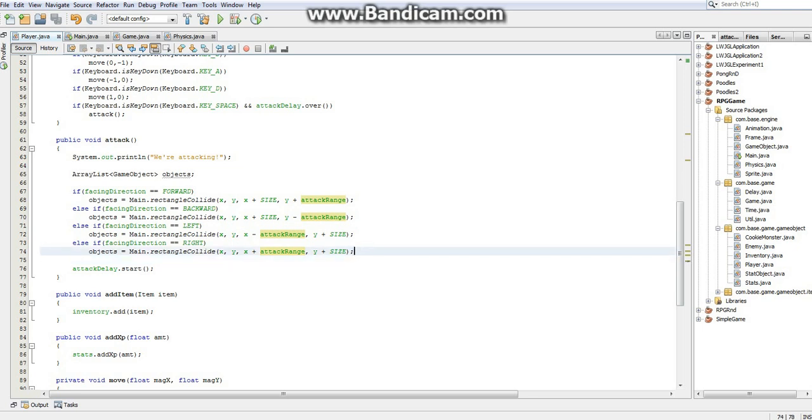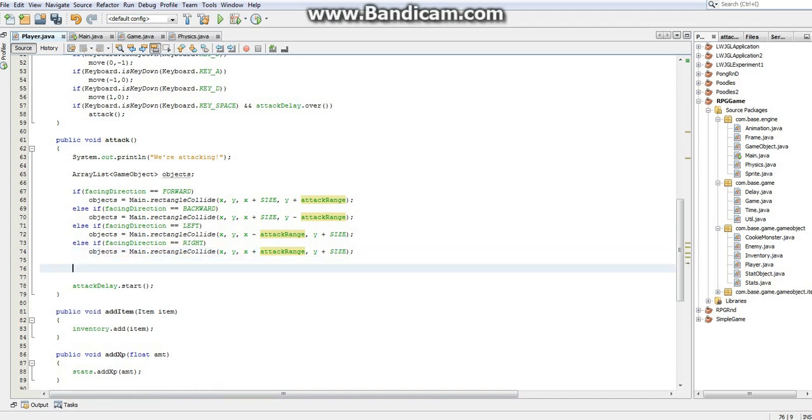And now this should set objects to... Hang on, what? This should set objects to every game object that's within our attack range. So that's step 1 done. We now know what objects are within our attack range, but we don't know if we can attack them or not. So that's going to be our next challenge.